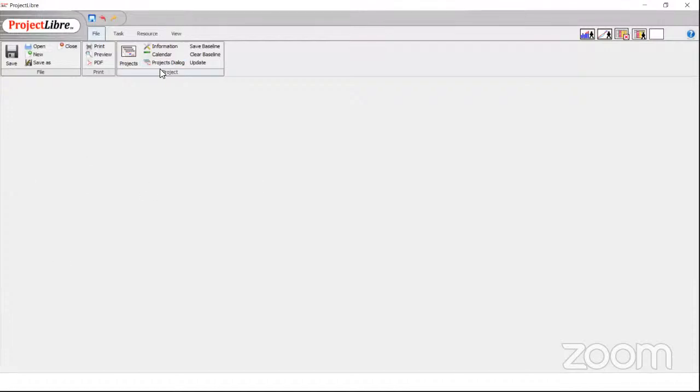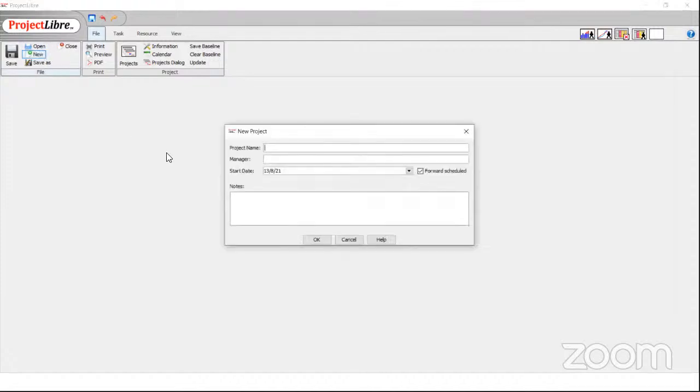So this is what you do. You see a menu on top. You have file, task, resource, view. So you click on file and you click new. And it opens up a new project dialog box. You give it a project name. So I'm going to call this demo. Project manager is somebody XX.